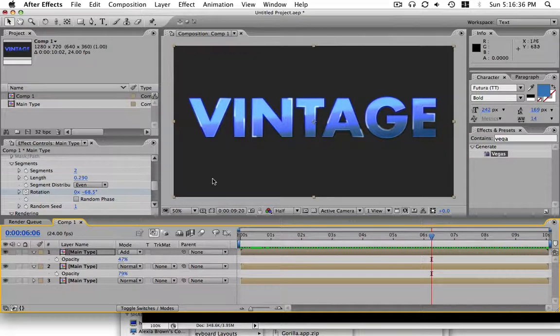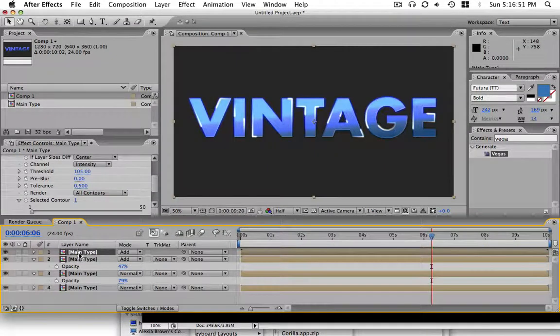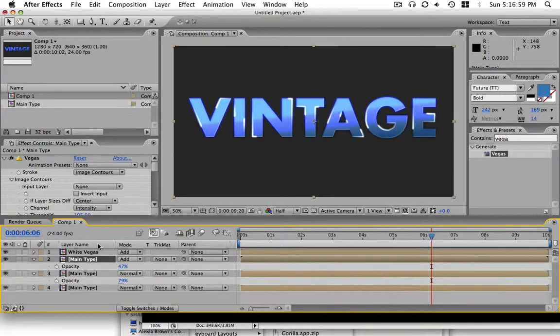That feels pretty good. All right, the last thing we need to do for the main type here is add the pink neon around the edge. So let's duplicate this Vegas layer one more time. We're going to keep the top one as is, and I'll start to name these. So this is the white Vegas that we just built. And below that, we're going to name this one pink Vegas.